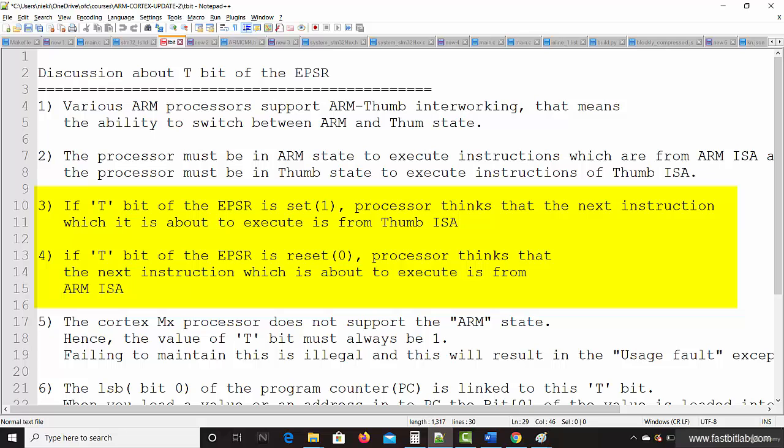Since ARM Cortex-M supports only thumb state, for ARM Cortex-M processors the T bit of the EPSR should be maintained as 1. Remember that. Otherwise, execution of an instruction when the T bit is 0 will result in a processor fault. We'll discuss more on this later when we discuss the T bit with some examples.